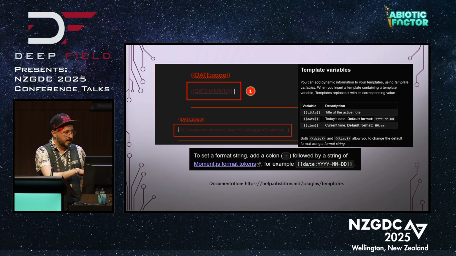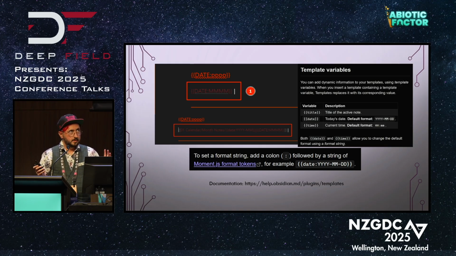First, we have a link to the month note that will be created when I click on it because it has a full path. And the core template plugin has something that's called template variables that allow you to insert corresponding values such as the current date using moment.js format tokens, or all sorts of different things. You can insert the title. Templater has even more options.